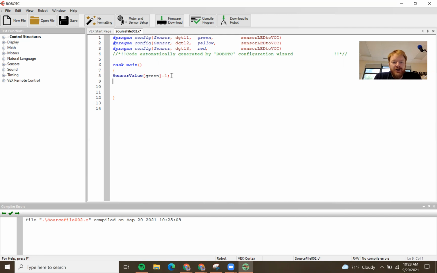I'll go to my next line of code, and I'll write wait1Msec, and I'll use regular brackets, and I'll write 1000. What this means is how many milliseconds. A millisecond means a 1,000th of a second. So 1,000 milliseconds is 1 second. So wait1Msec, 1000, semicolon.